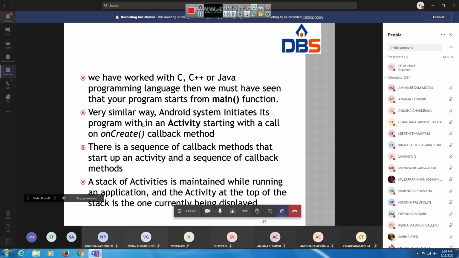Next point is, a stack of activities is maintained while running an application. Stack means last in, first out. The activity at the top of the stack is the one currently being displayed. When the back button is pressed, the activity is popped from the stack.